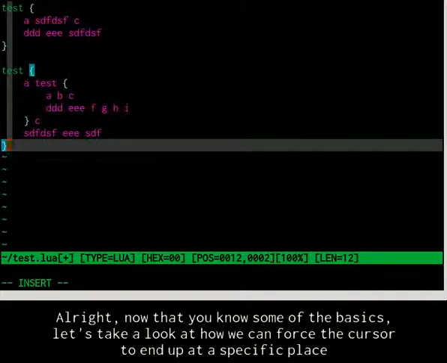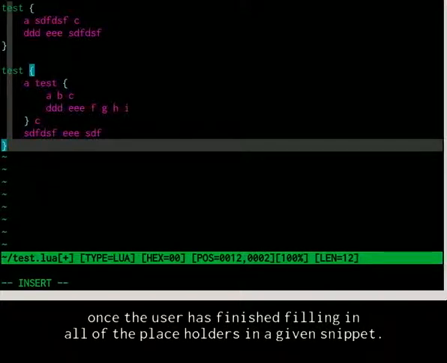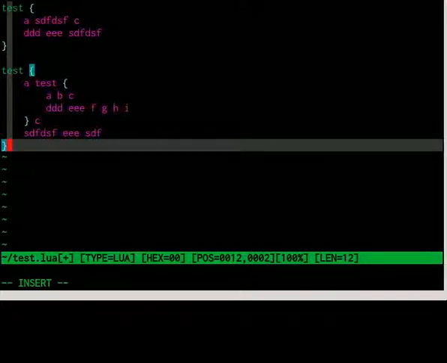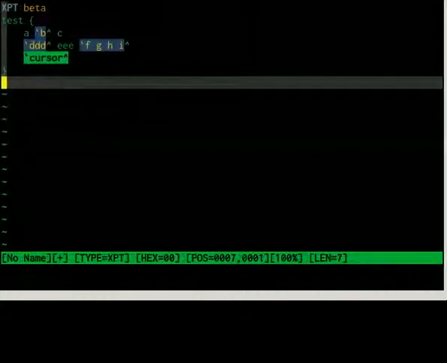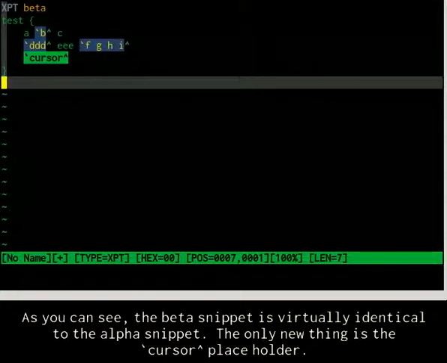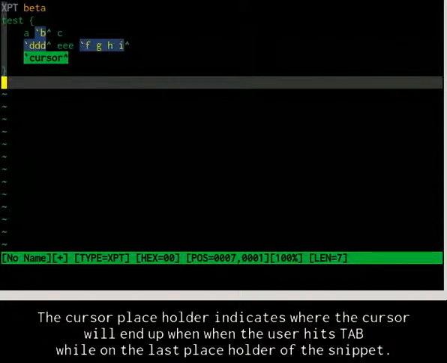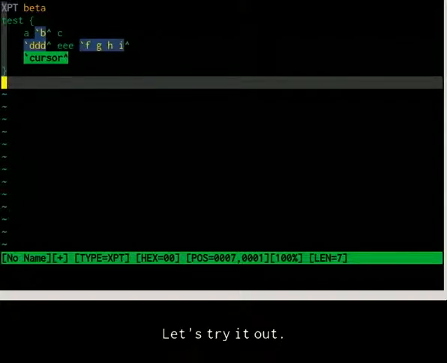Alright, now that you know some of the basics, let's take a look at how we can force the cursor to end up at a specific place once the user has finished filling in all the placeholders in a given snippet. To do that, let's take a look at the beta snippet. As you can see, the beta snippet is virtually identical to the alpha snippet. The only new thing is the cursor placeholder. The cursor placeholder indicates where the cursor will end up when the user hits tab while in the last placeholder of the snippet. Let's try it out.